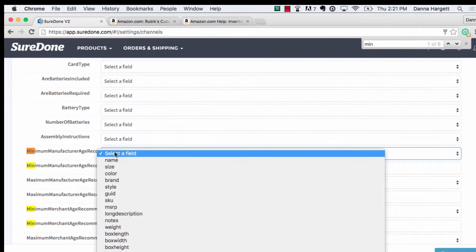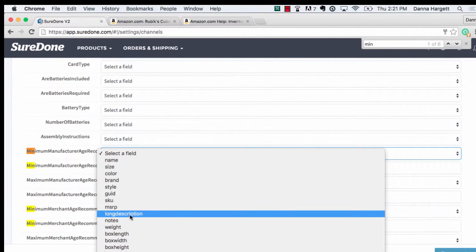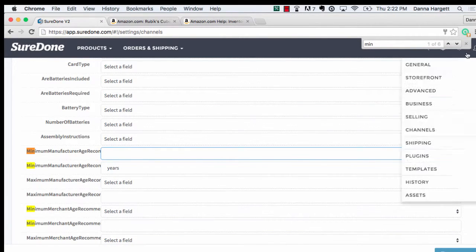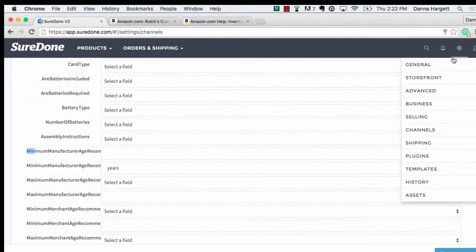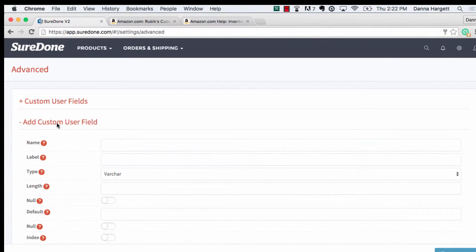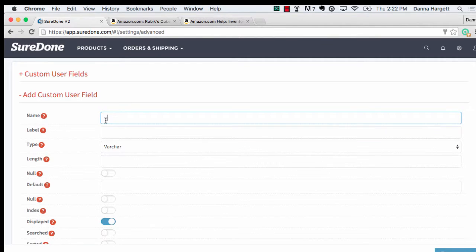So we don't have a field yet here for mapping this. So we're going to want to create one. So how do we do that? We're going to exit out of this. And then we're going to go back up to the gear here and click on advanced. And we're going to add a custom user field. Custom user fields allow you to add any field that you might need. So in this case, we're going to create a minimum manufacturer's age.